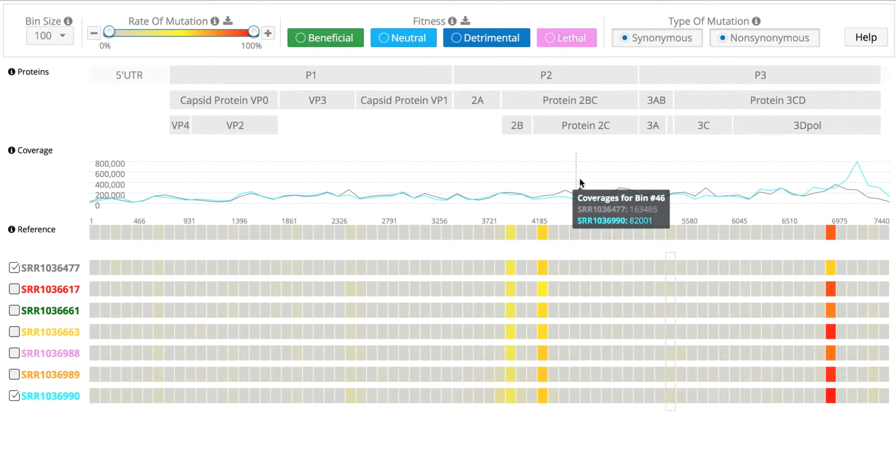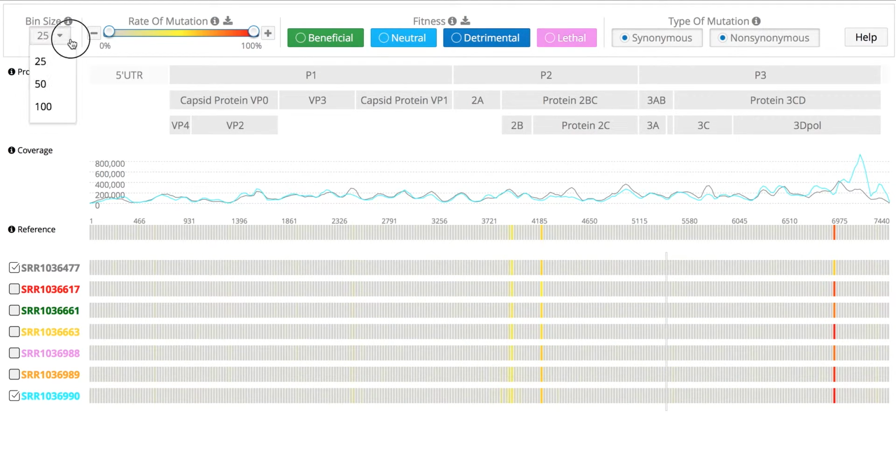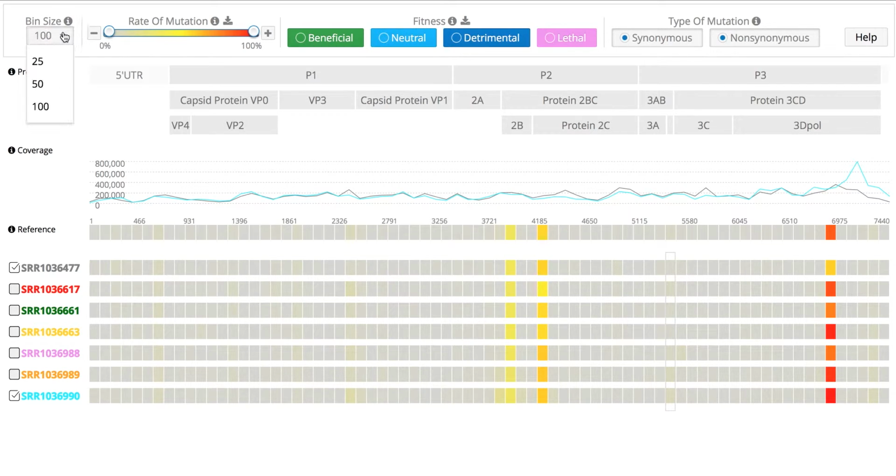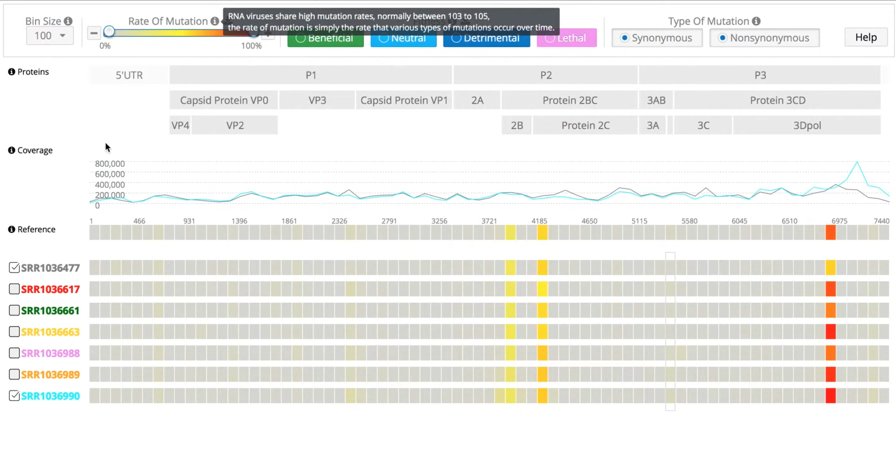You can also go in and check more specifically the coverage by number. And it is important because our calculation of mutation rate is based on the coverage. You can also change the bin size and see higher resolution by bin size. The bin size is by number of nucleotides. All of the information about every aspect of this visualization can be seen by hovering over the I button.